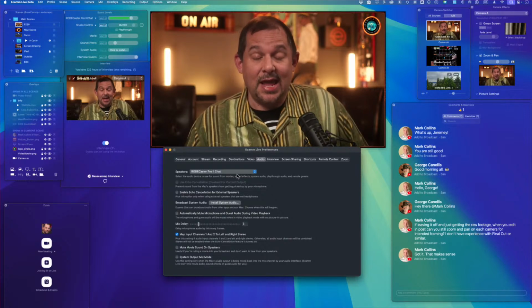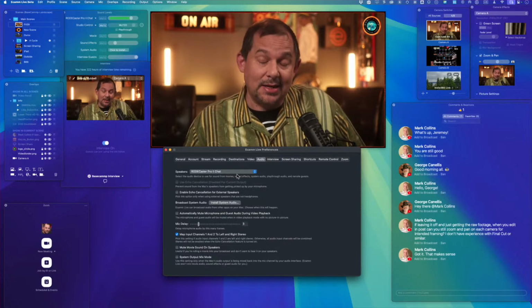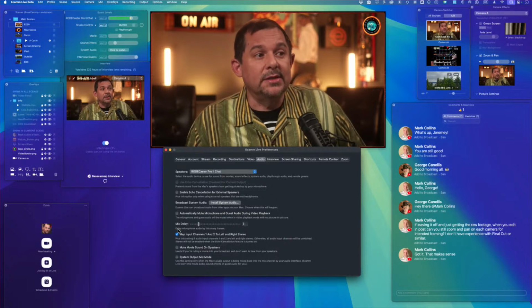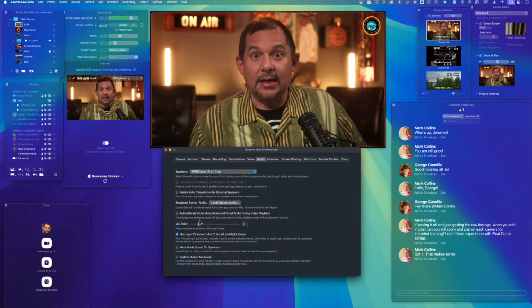It's all of a sudden Ecamm's fault, and it's usually not. It's the way things are configured. So the one thing that I would definitely play around with, though, is the mic delay feature.